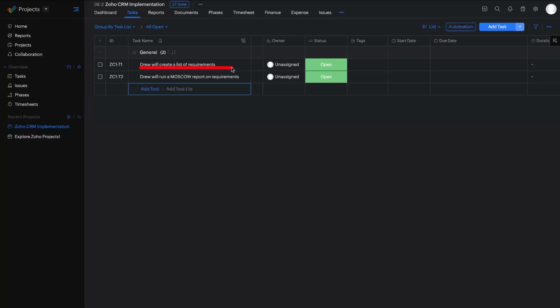So basically, I'm organizing work here. I'm saying Drew will create the list of requirements. Drew will run a Moscow report on requirements. Why do I do it in this format? Well, it's important to use a consistent format. I highly suggest using this because it's universally understood.